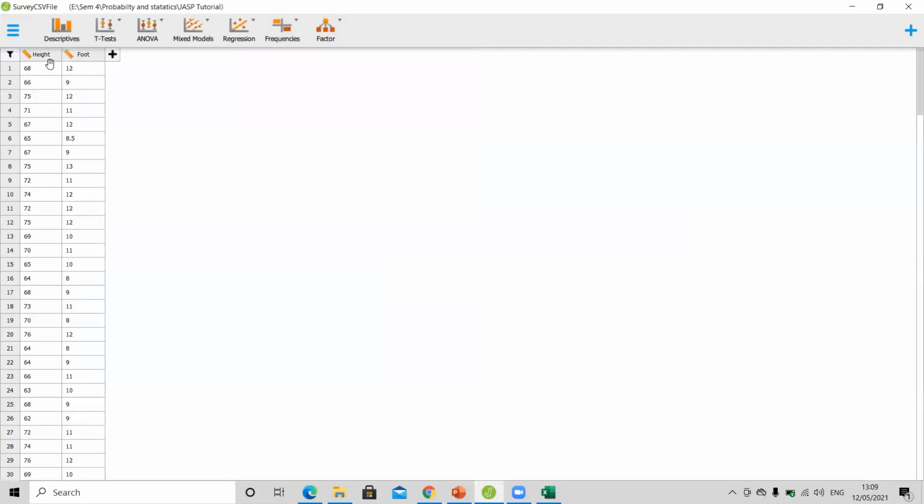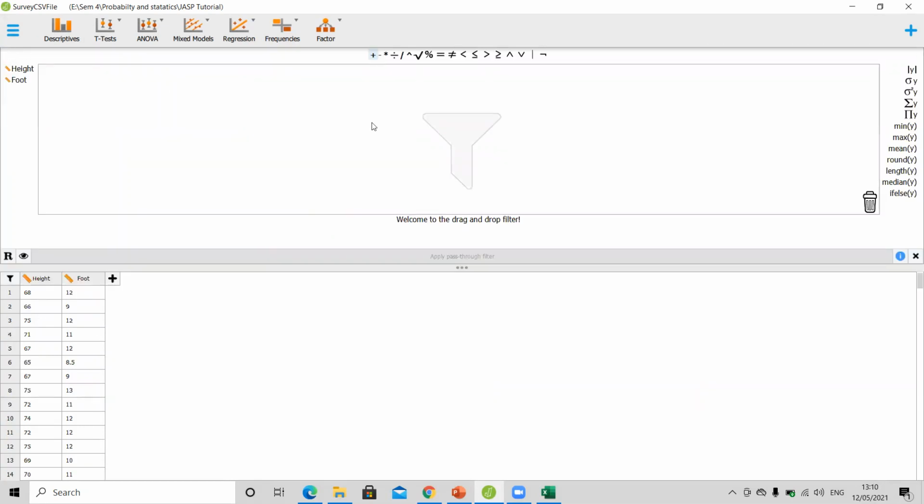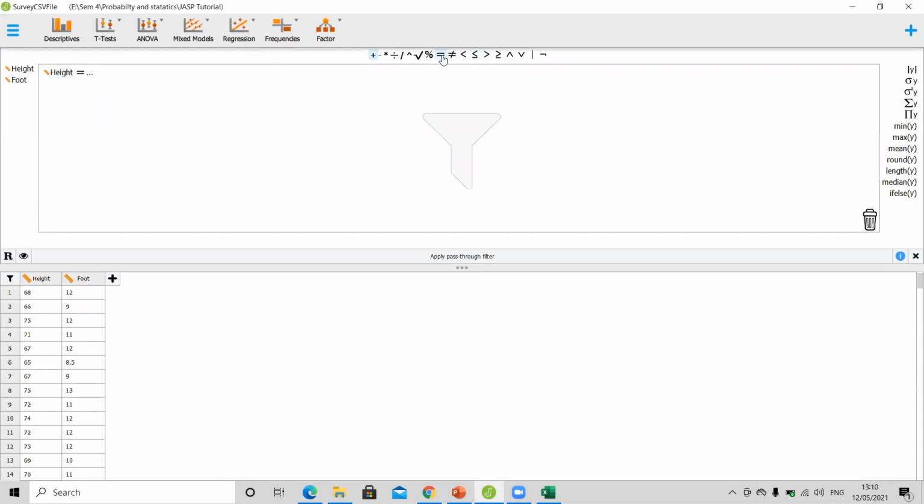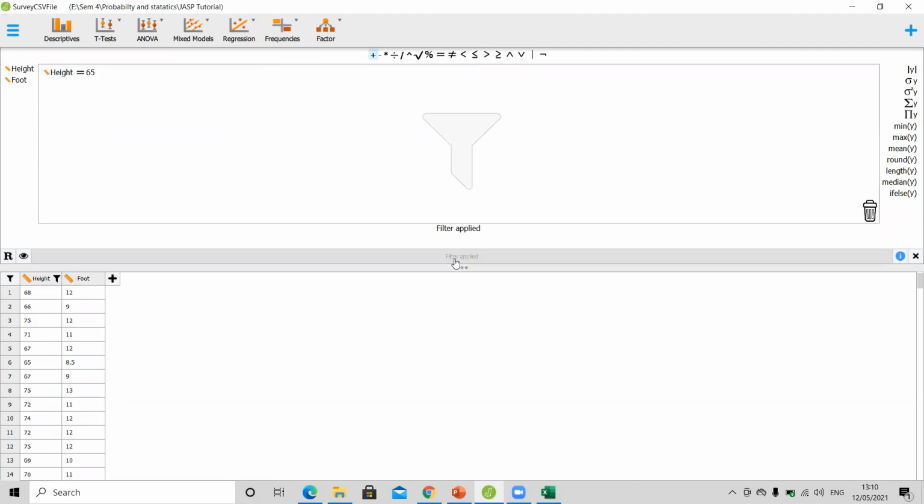Now here, there are multiple methods by which you can perform your analysis. These are some methods. So yeah, let's start exploring the tool. Let's see first of all this feature, which is the filter. Let's see how it works. It is simple. You can directly drag and drop the values. For example, I want to find the height equal to, let's say, I want to find the height which has a value of 65. So we write height equals 65 and apply the pass-through filter.